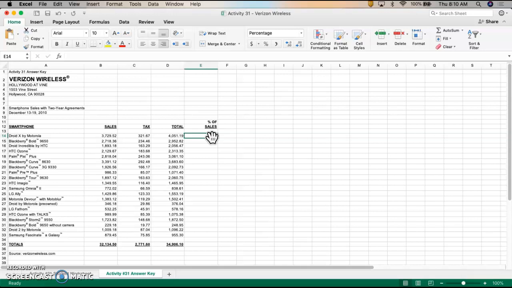So on 12C, it says to figure out percent of sales, we take our sales and we divide it by our total sales, which is down here. Okay, so your total sales. So look, B14 divided by B35, and this 3,000, the Droid X by Motorola, that is 3,729. This is 11.61% of Verizon sales.